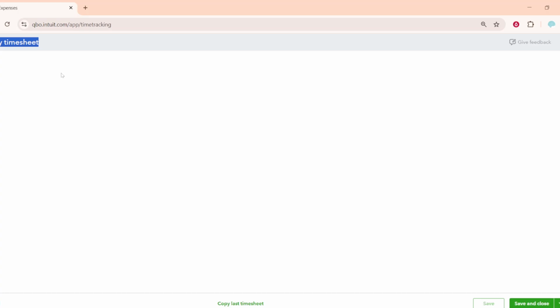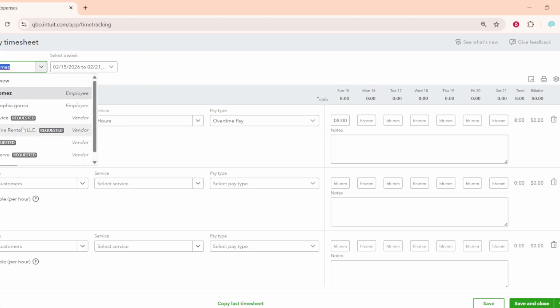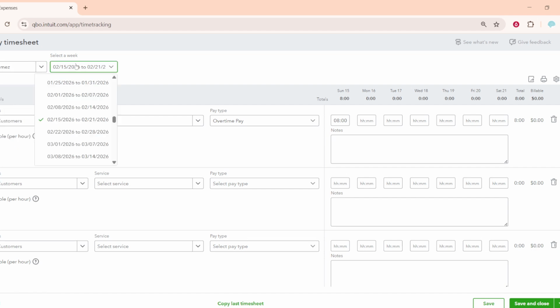At the top of the timesheet, choose the employee or contractor whose time you're recording. Contractors can be tracked here too, which is helpful if you bill clients for their hours. Next, use the date picker to select the correct week. Double-check the start and end dates so your hours land in the right pay period or billing cycle.